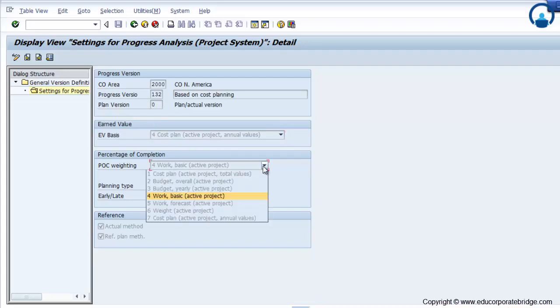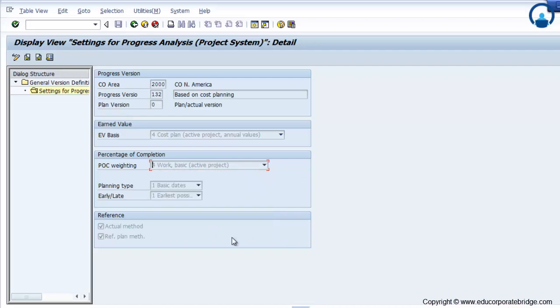Then you have to create a POC value, the POC weightage, whether it is plan base, budget, work base, or weight base. So you have to provide an appropriate method. This method is defined in standard SAP. So you have to choose the appropriate method to calculate the progress analysis. And then the reference, whether it calculates only the planning or planning as well as the actual.